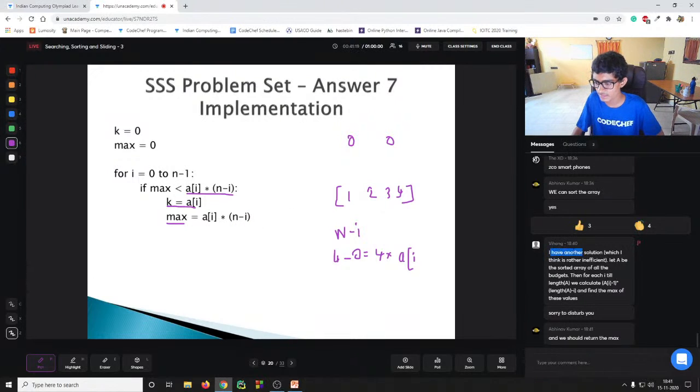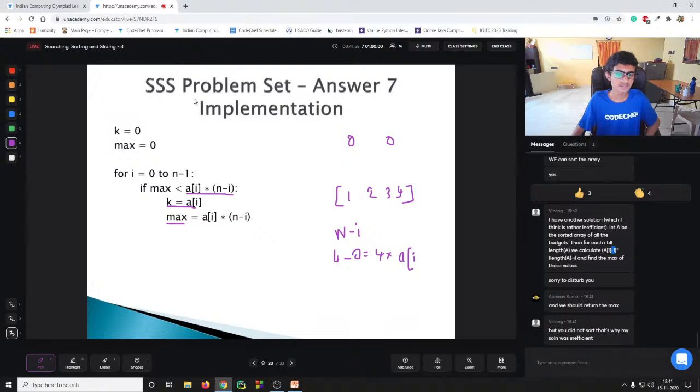Vihang says, I have another solution which I think is rather inefficient. Let a be the sorted array of all the budgets. Then for each i till length of a, we calculate a[i] minus 1 times length of, let's say, and find the max of these elements. Actually, this is the same as my solution. This is the exact same as my solution, except you don't need a[i] minus 1. Since a[i] is the profit you get, a[i] minus 1 is not necessary. You don't have to have that minus 1. Yeah, and we take the max of all these elements. So this is the implementation.